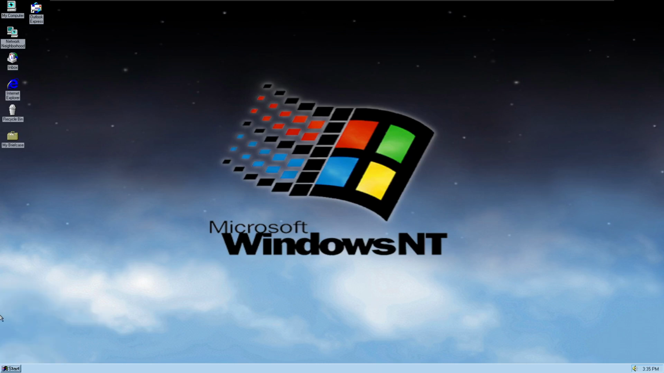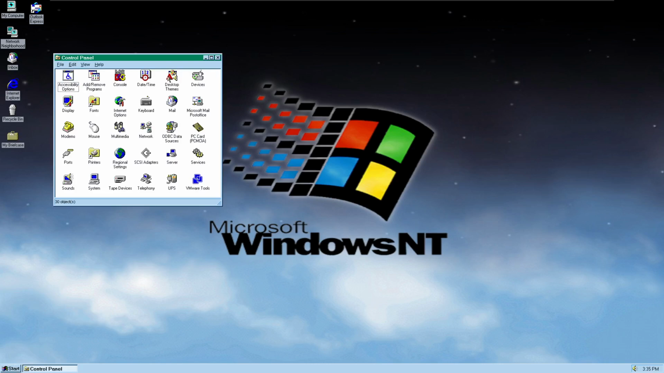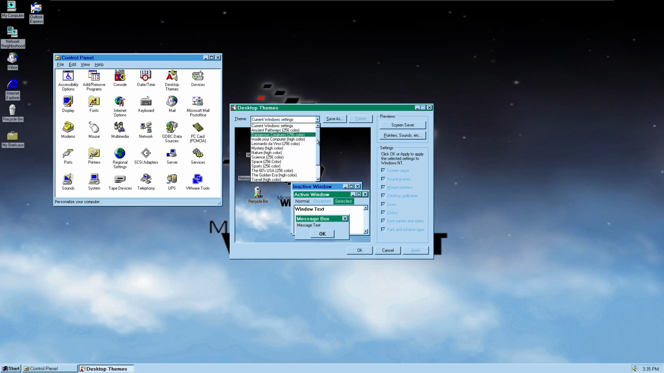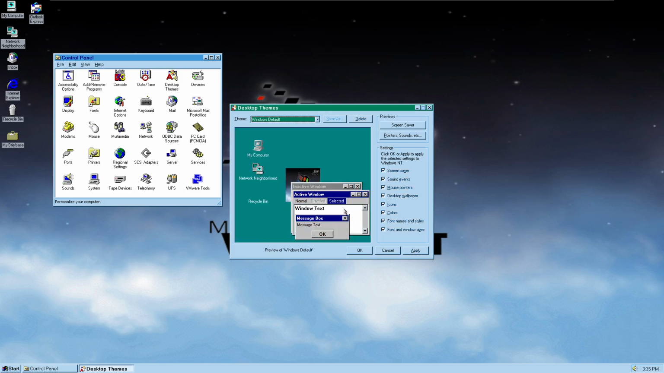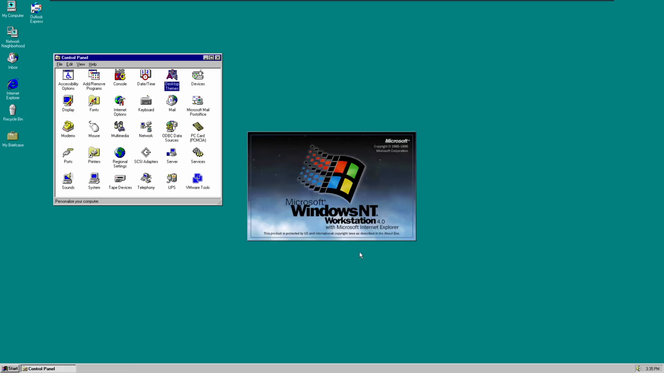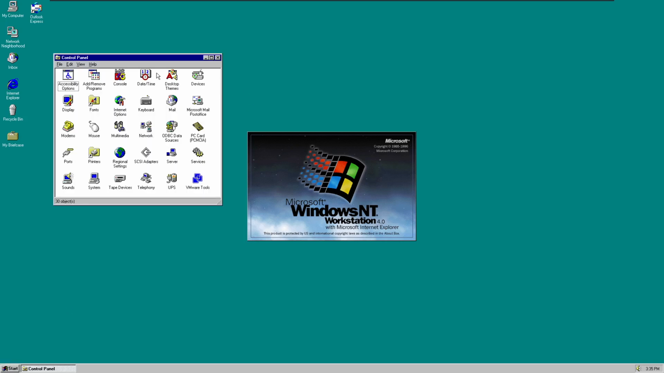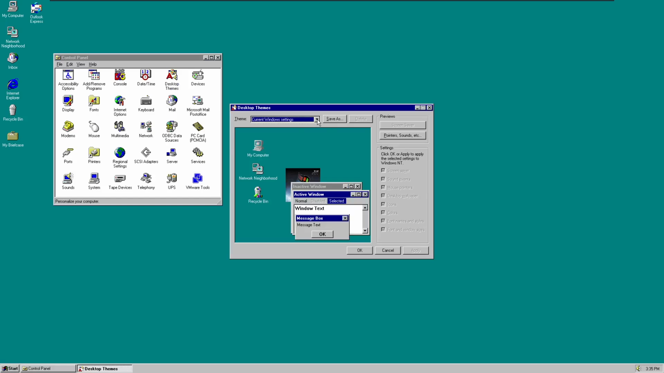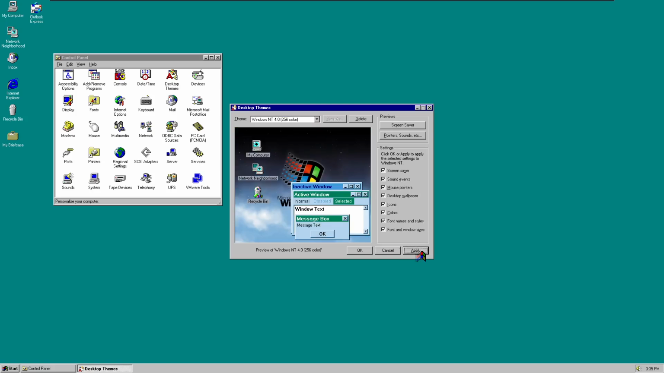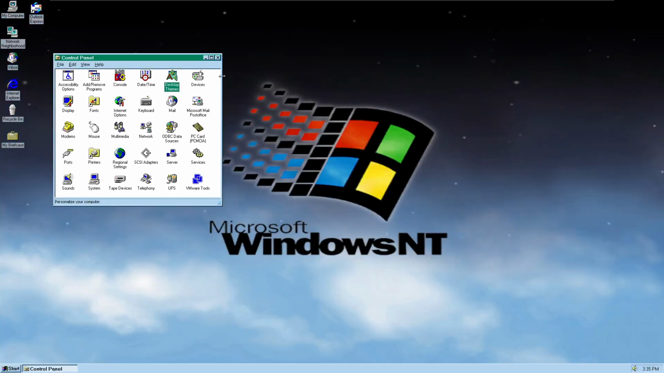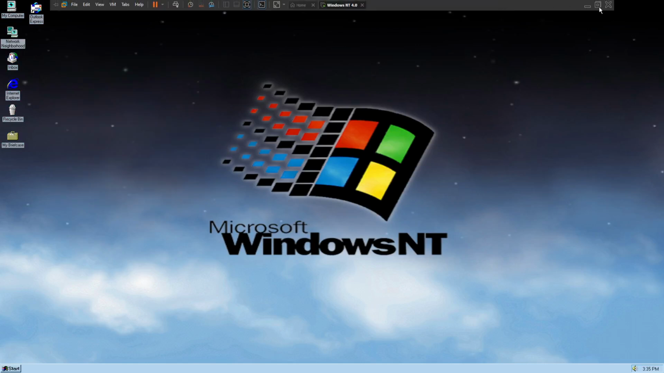And that's beautiful. It's obviously beautiful. So as you can see, Windows NT 4.0 is looking as beautiful as always. We'll go back on that theme since I love that theme, and I'll also use that theme to close off the video.